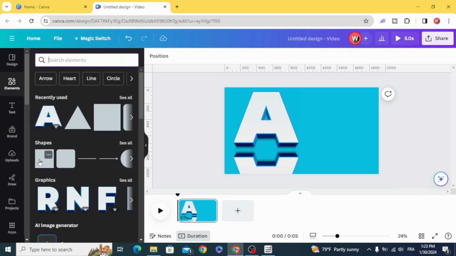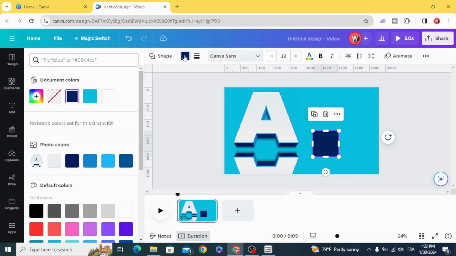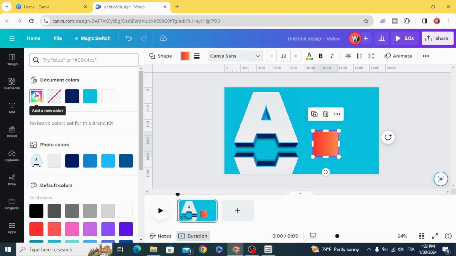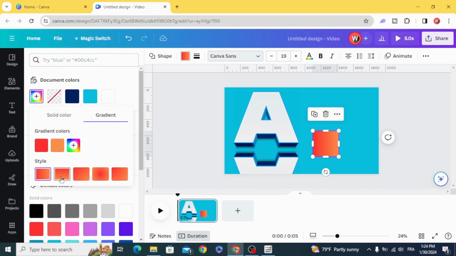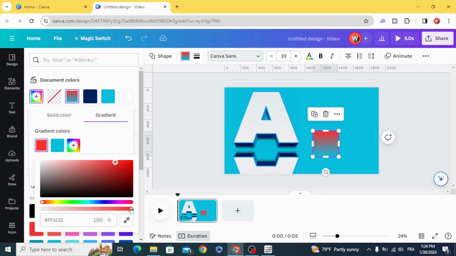Go to shapes and choose the square. Go to color and use any gradient. Go to colors again and use this style. And let's pick up the background color. For the other color, let's make it transparent.